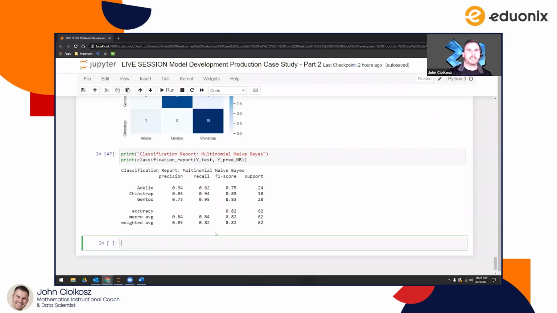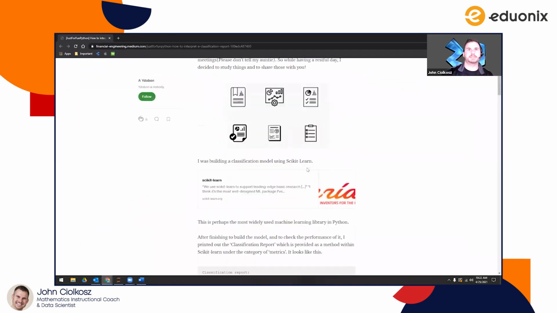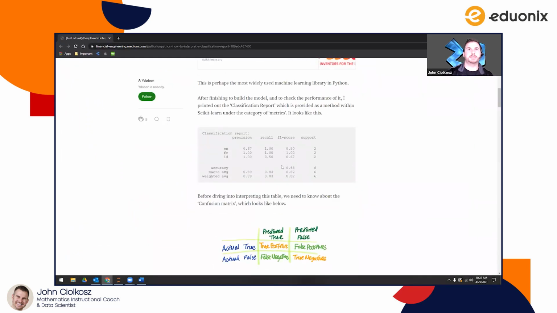This is a standard way of evaluating how well a model did. We can see here my Adelie had the most precision, then Chinstrap, and then Gentoo is at the bottom. The support refers to how many examples I had. In my data, I had 24 examples here, 18 here, and then 20 here. If you look at that article I shared in the chat and read through it, it will give you another idea of how to interpret this report.